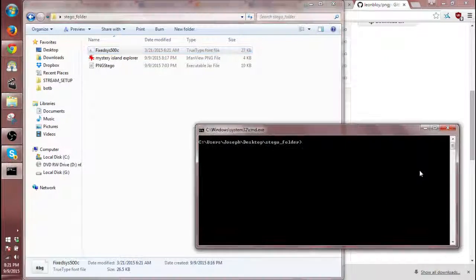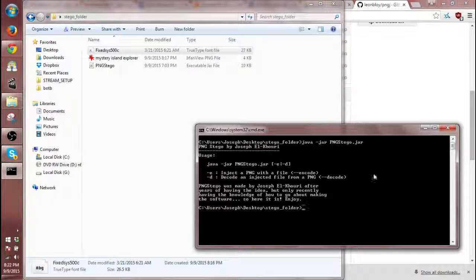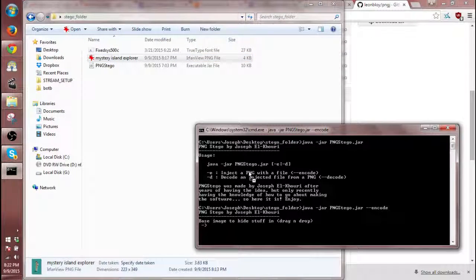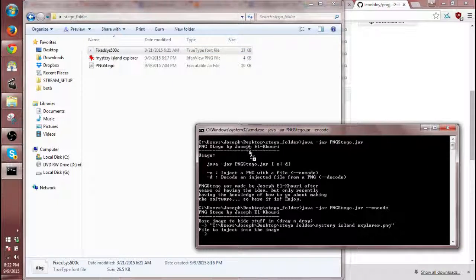Fixed sys. So I'm going to go ahead and type in the program name and run it with Java. So java -jar PNGStego, and then if I don't provide any arguments, it'll tell you the nomenclature for how to invoke it. So I'll go ahead and pass encode, and I'll give it our Mystery Island Explorer image, and I'm going to inject the font into it.